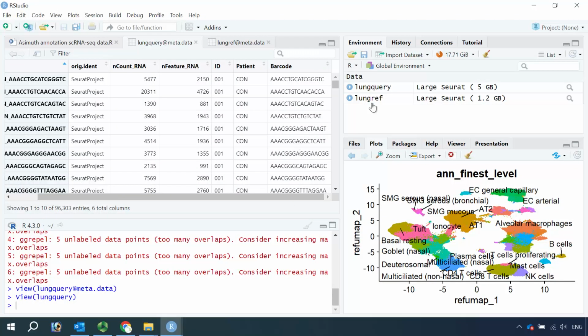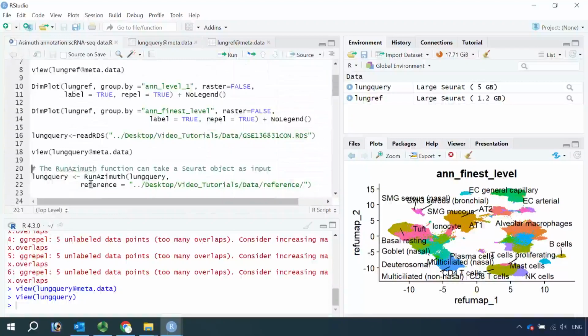So we loaded the reference data and also the query data. We checked the reference data. It is the correct reference dataset for the cell types in human lung. And we also loaded in the query dataset. So now we can use the RunAzimuth function in Seurat to annotate our non-query dataset using the reference dataset.